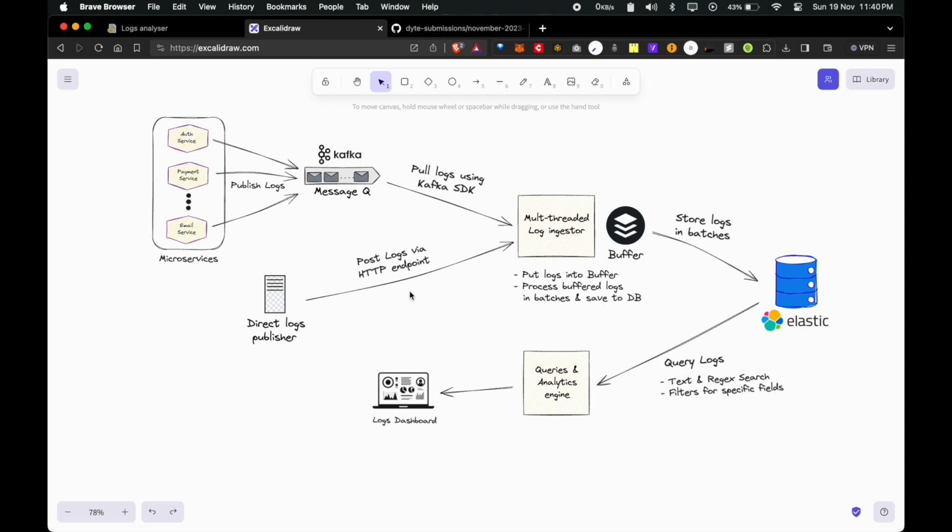To demonstrate this, I have taken two sources for logs. One are the direct HTTP endpoints where these servers can post their logs through the REST request. Another are the microservices which produce different kinds of logs and put them into our Kafka queue, which are then pulled via the Kafka SDK into our log ingestion.